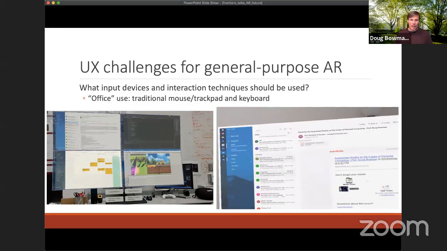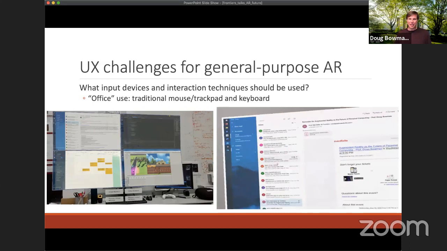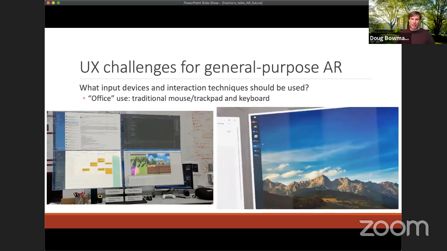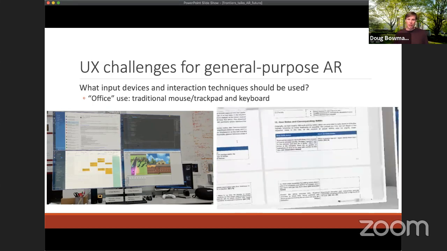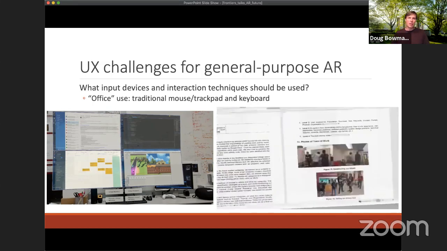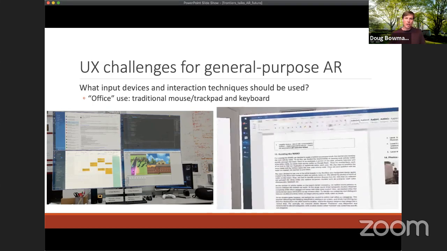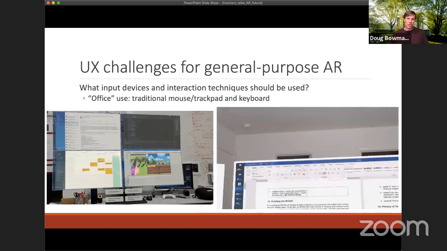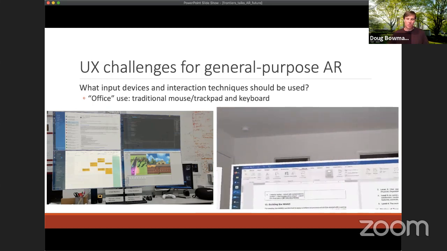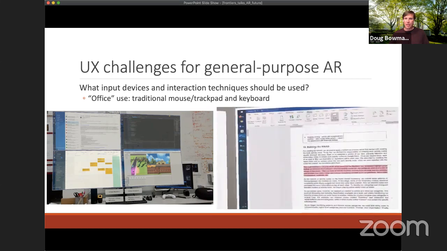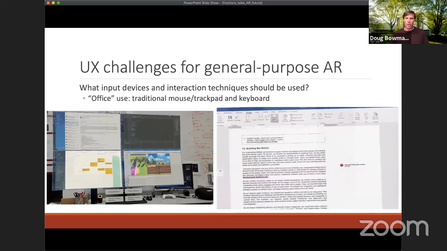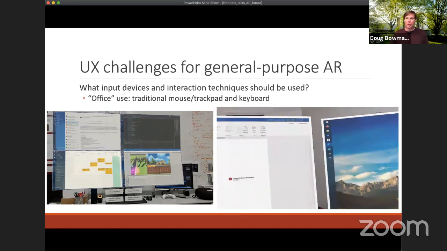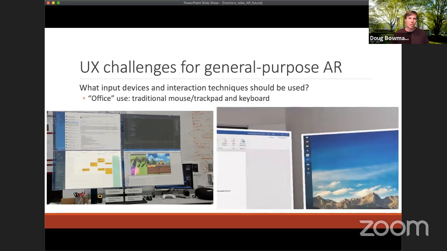And so here's an image and also a video taken through the HoloLens 2 of using virtual screens for general purpose desktop computing. And all the interaction here is being done with just a traditional Bluetooth mouse and keyboard. So you have that in your office, or you carry that with you, and then you can have these virtual displays and use them just the way that you use your current desktop computer. Okay, so that's not too hard.